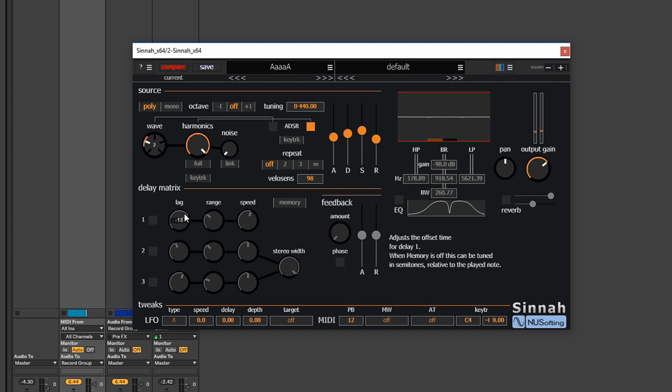Okay. So we've established that that's happening there. This delay matrix, let's see. Three delays? Which, when they're all turned on, and stereo width turned up, it's pretty nice.